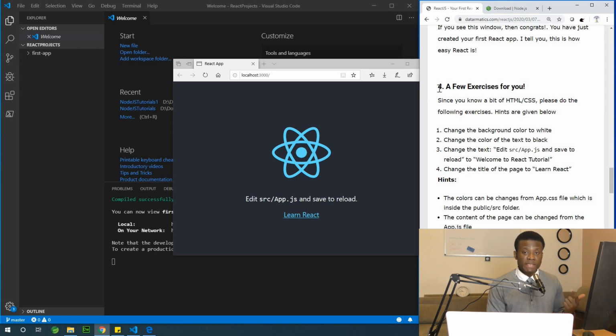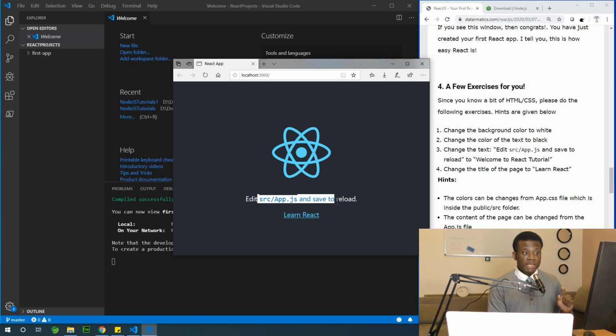Say, since you have a bit of knowledge of HTML and CSS, I recommend you do some of these things. One, change the background color to white. It's black right now. Change the color of the text to black. And change this text here, edit src. Change it to welcome to React tutorial, okay?